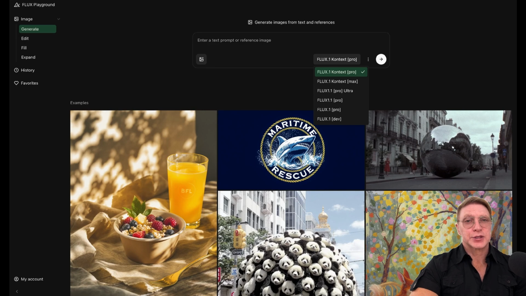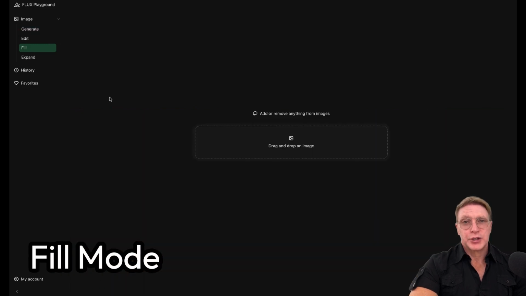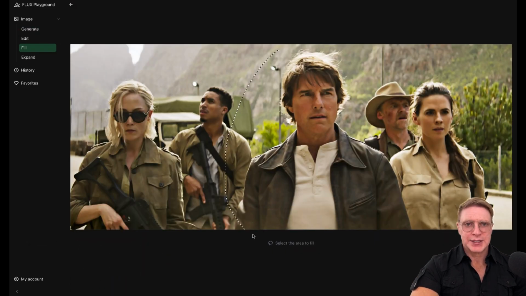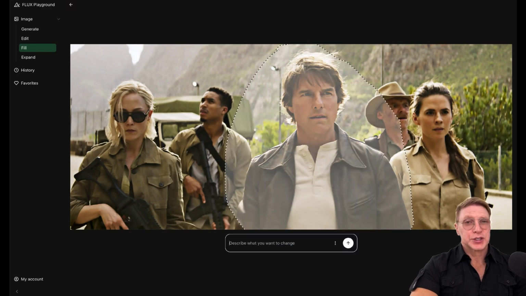As far as Flux.1 Kontext goes, we just have the Pro and the Max models to choose from. Over on the left side, I'll now click on the Fill option, which will allow you to upload an image and then draw a lasso around a particular area of the image that you would like to modify. And then you can just describe how you would like that part of the image changed, or describe something completely new that you would like to put in place of what you just lassoed.